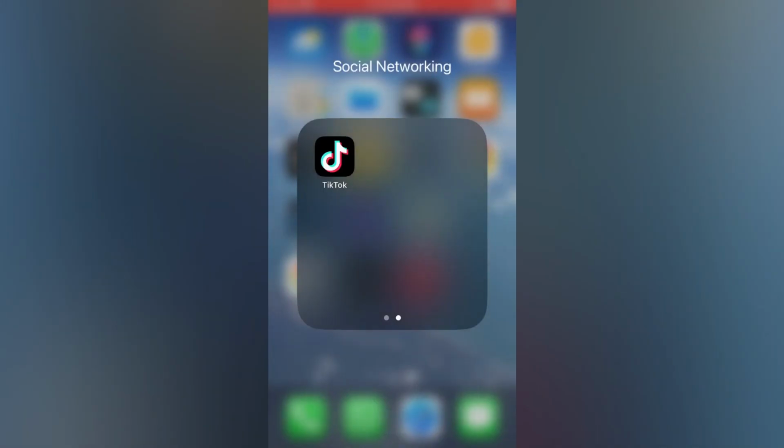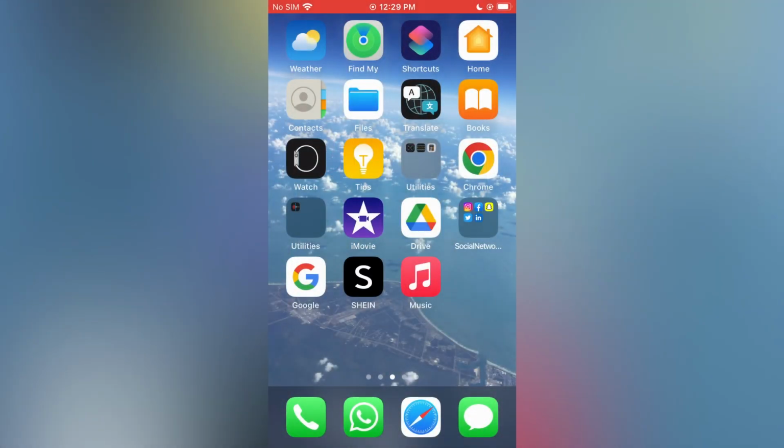Hope you found this video helpful and informative on how to get front flash on TikTok on iPhone.